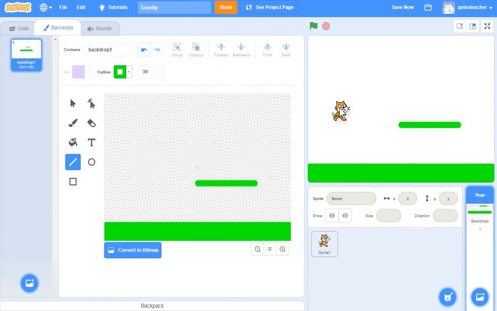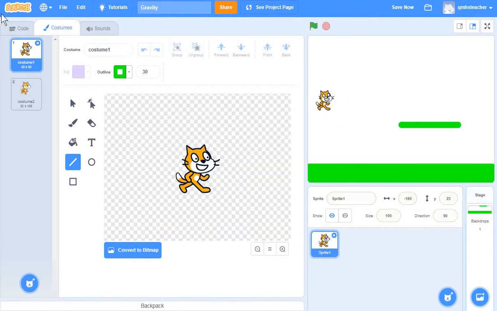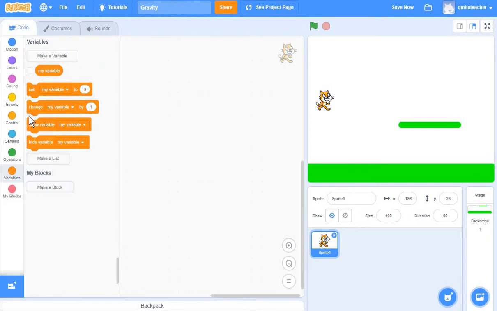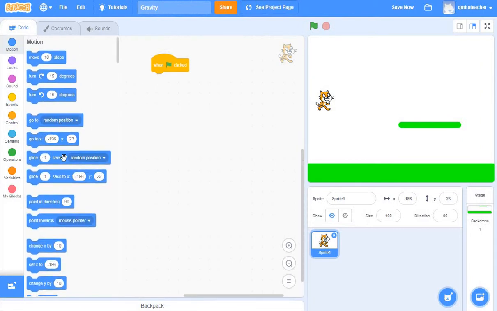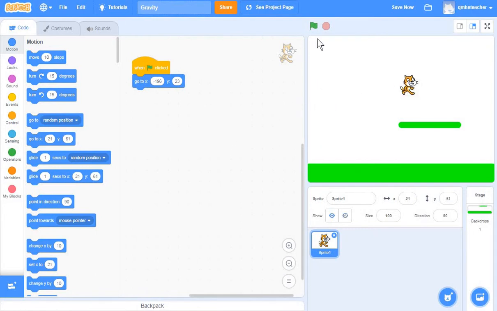So I'm going to start my game with the cat sort of in the air so that we can see that it's working. So in my code I'm going to say when the game starts we're going to put the cat into that position. So that position is where it is at the start of the game. If I just check that, every time I click the flag it will return to that point. Now I want the cat to be continuously falling until it hits the colour green.